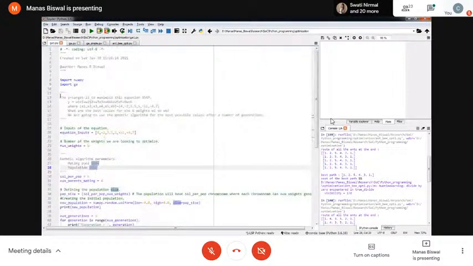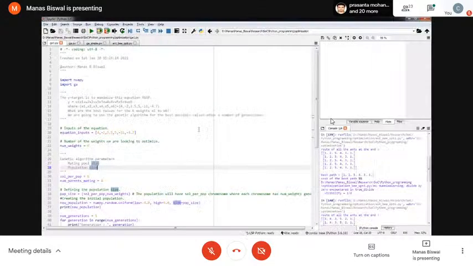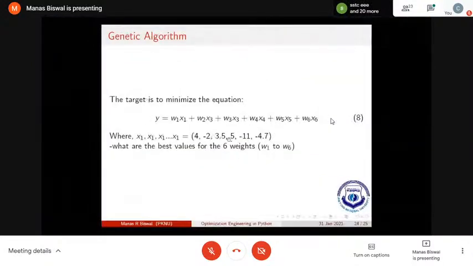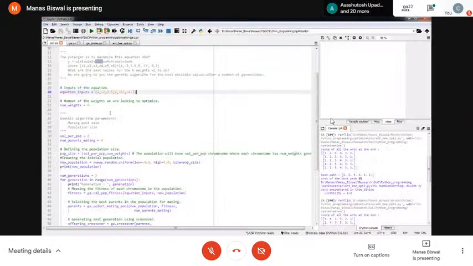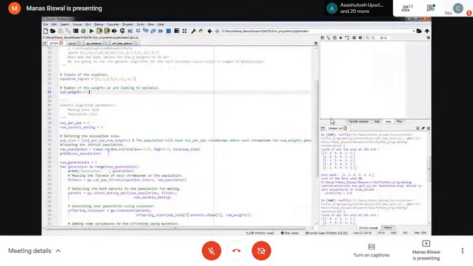As I said, our target is to minimize this function, and we should get the six weights, w1 to w6, of the optimum value. So as I said, the input equations: 4, minus 2, 3.5, 5, minus 11, minus 4.7. Weights we are giving 6, there are 6 weights, and solutions per population is 8, meaning 8 chromosomes are there.